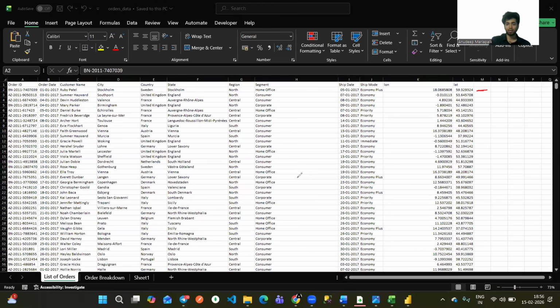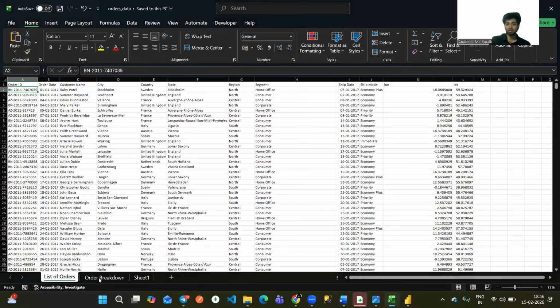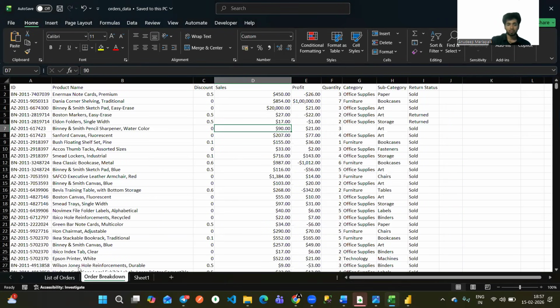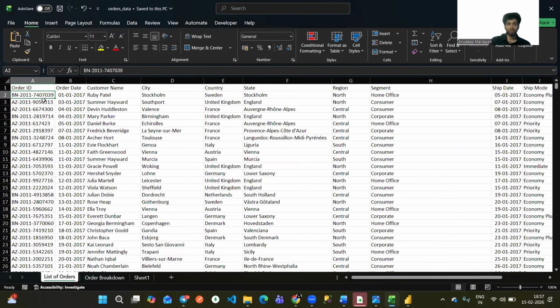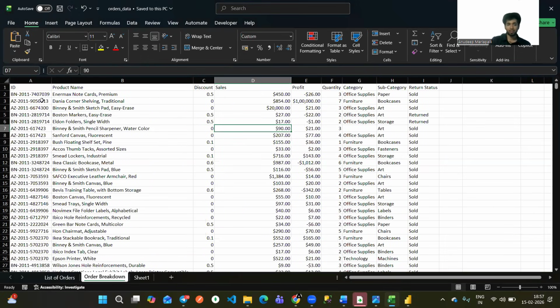So what is happening here is that more data related to this particular order is there in the next sheet, order breakdown. Here, if you look at this, at last you have 7039, right? More details related to this particular order are in this sheet, order breakdown. What particular product is sold in this order? How much discount was given? How much sales is done? How much profit? How many of these particular products are sold? That is quantity. Category, subcategory, more details.